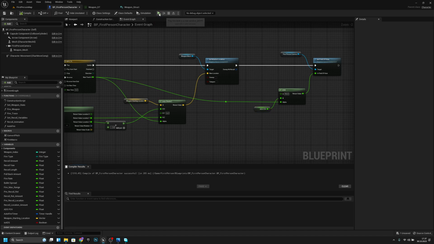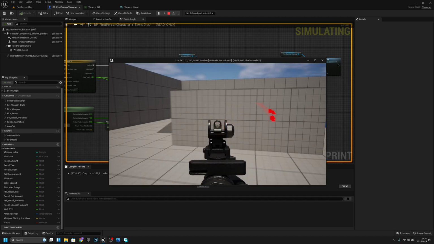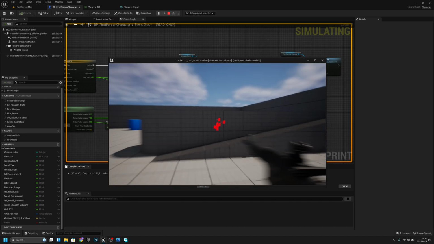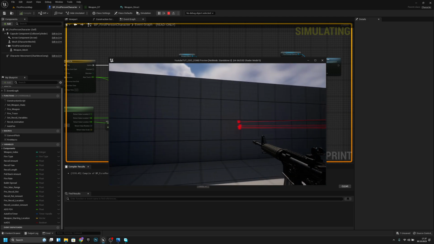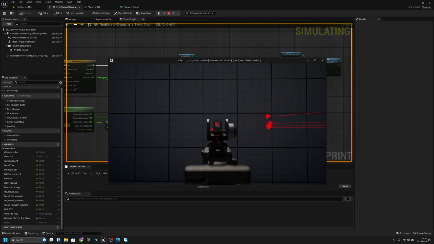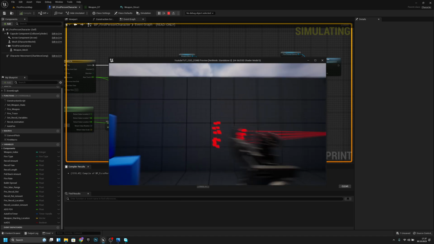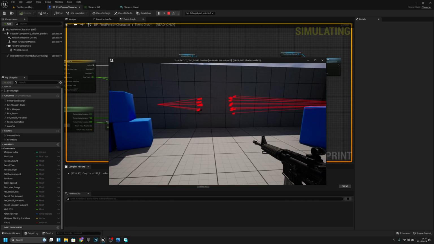Now if we go try, everything should work pretty nicely. Yeah. One problem that I noticed is that we still have the bullet spread when we are ADSing. And it shouldn't be like that. Okay, let's fix it.